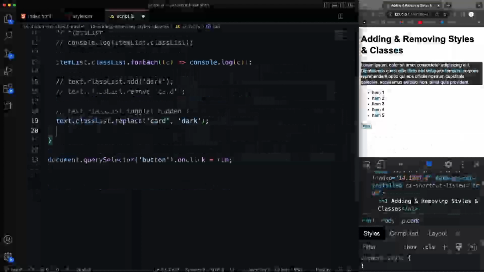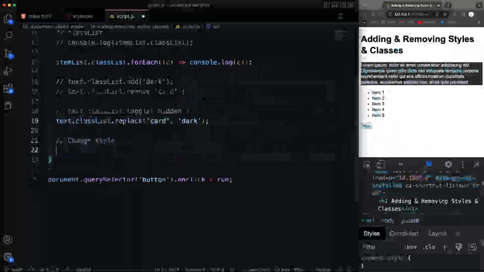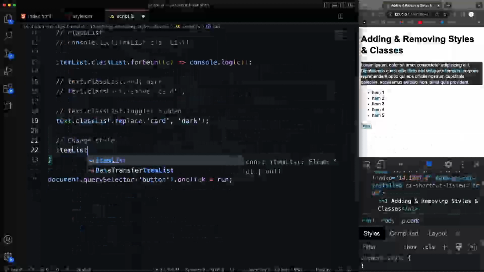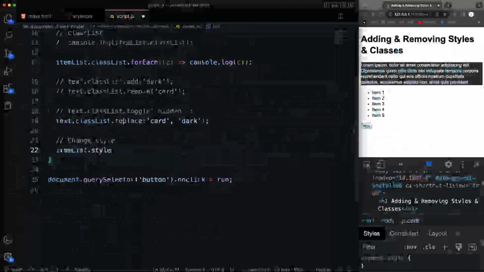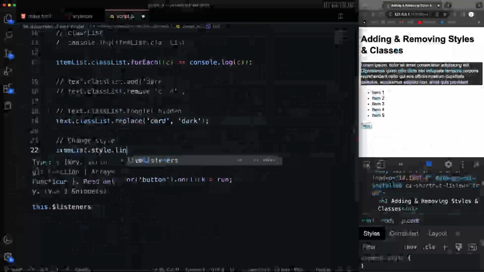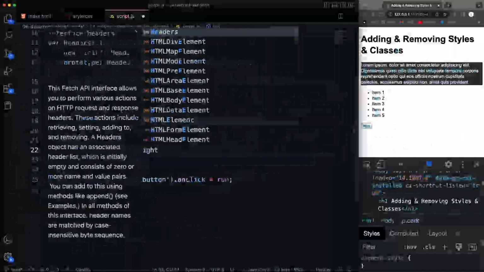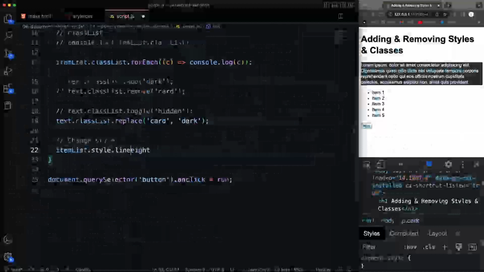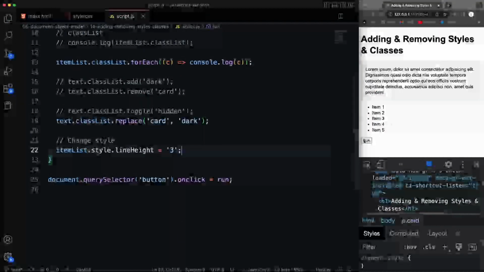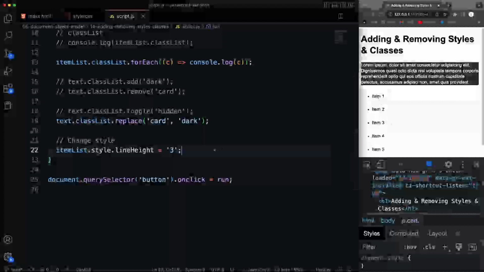Now if I want to change the style directly, then we could use the style property, and we've already done this a few times, but let's say we want to take the item list, and let's say style, and let's change the line height. Now in normal CSS you would do line-height with a dash, but we can't do that here. So if you have multiple words, we just use camel case. So it would be lineHeight like that. And we'll set that to 3. So now when I click the button, you'll see that the line height is applied. So you can do that with any CSS style or any CSS property.